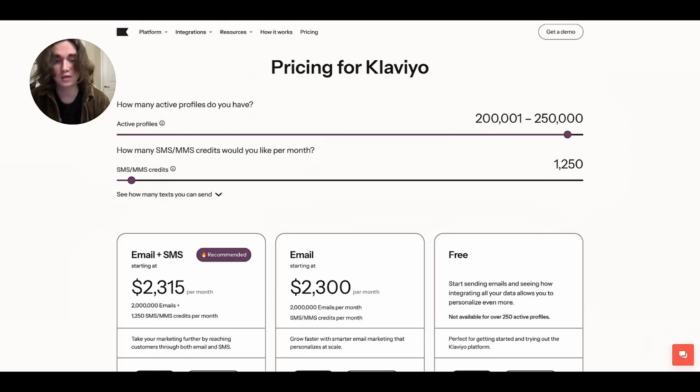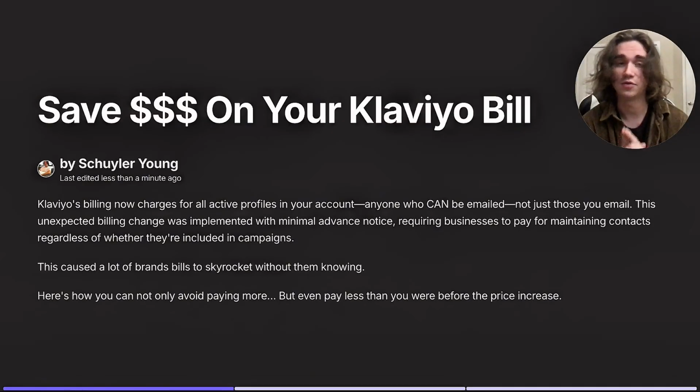If you have an ecom brand that uses Klaviyo for its email marketing, your monthly bill just skyrocketed and you might not even know about it. It was very sneaky what Klaviyo actually did. So, what they do now in this billing change is they charge you for all active profiles on your account, regardless of whether or not you're sending emails to them.